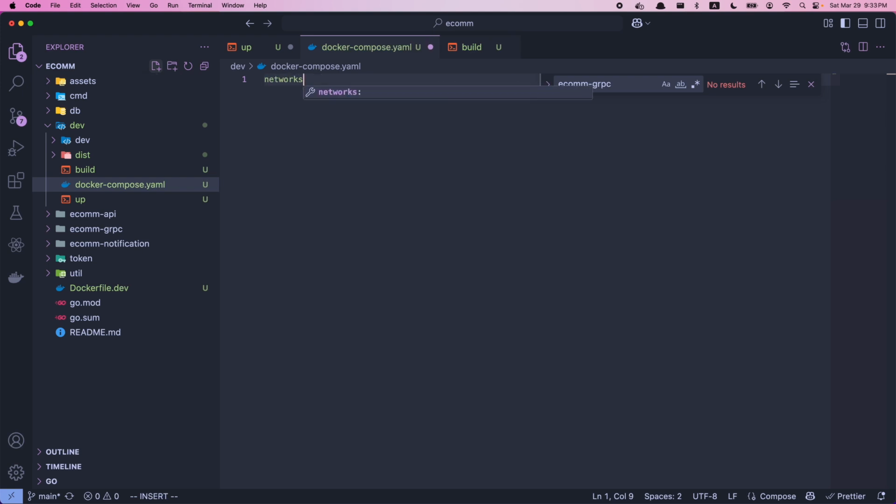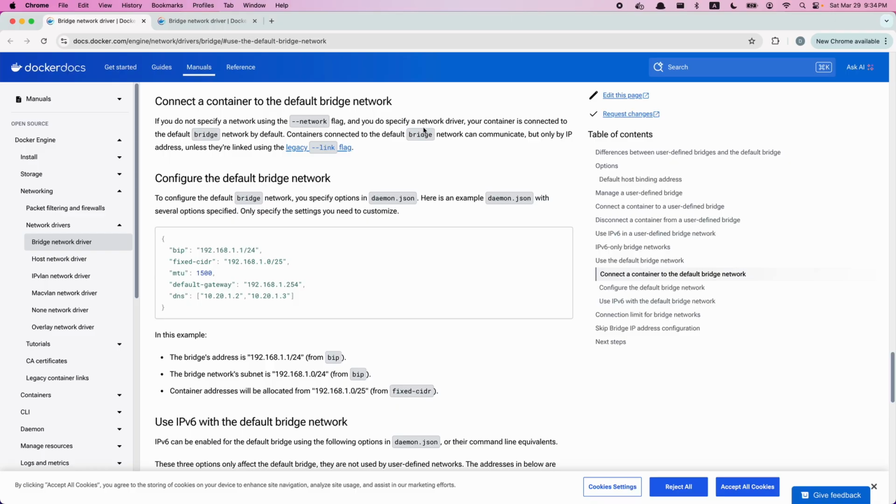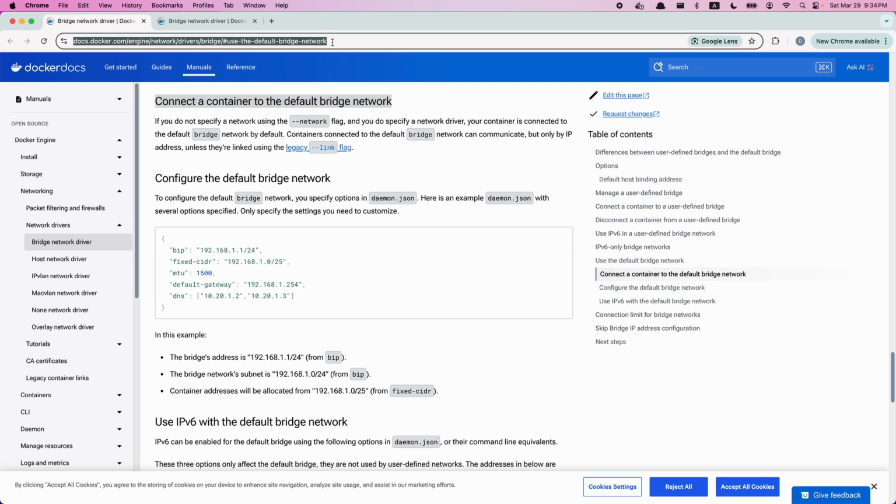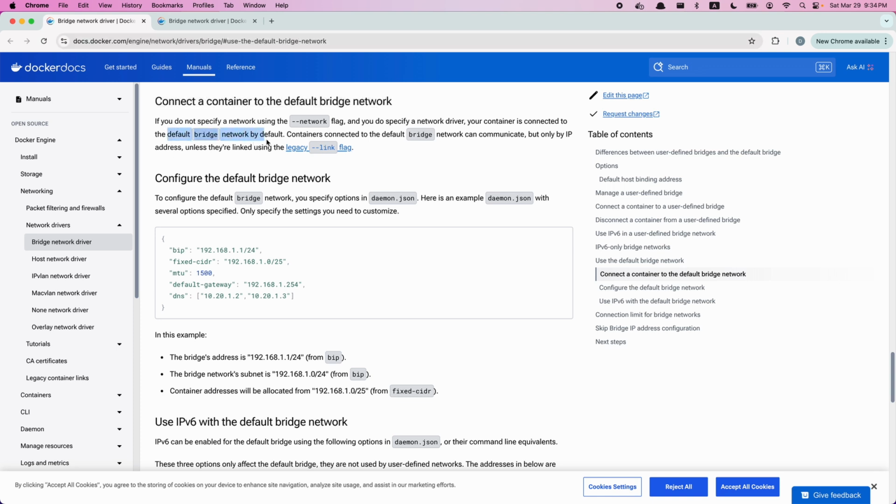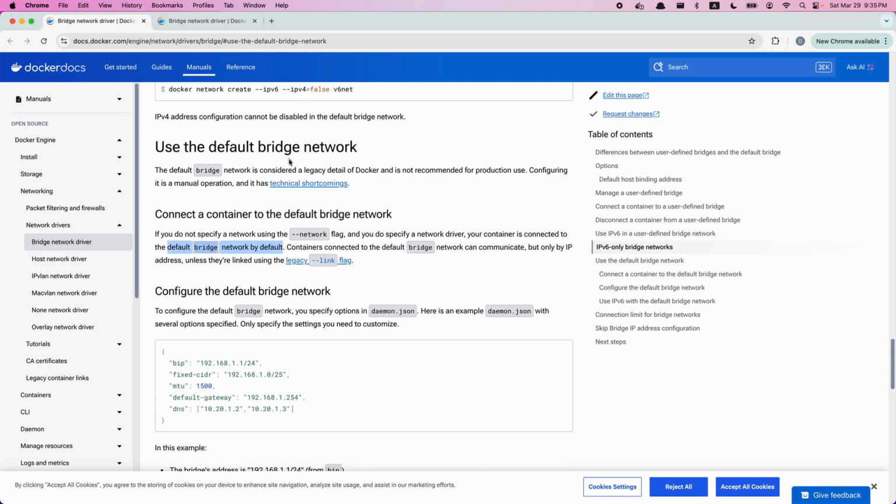And the first thing I'm going to do here is create our own bridge network. I'm going to call this ecom network and specify the driver to be bridge type. And the reason we want to do this is because it's recommended in the Docker Compose doc. And if you come to this Docker document on connecting a container to the default bridge network, I'm going to share this link in the description box, so feel free to have a read. But it says how the default bridge network is going to be used by default. And this is considered a legacy detail of Docker, and it is not recommended for production use.